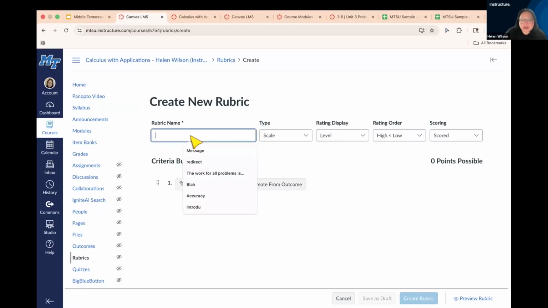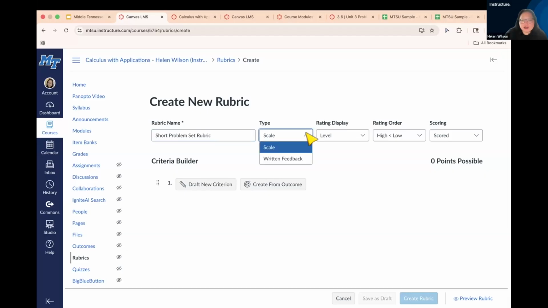And here's where you would enter in your preferred rubric name. Here's where you determine the type. Scale means you're intending on using levels or points, like 4 points for this, 3 points for that, 2 points for that. Or if you simply want to use it only for written feedback.